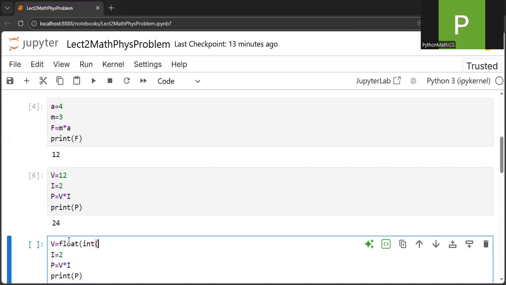So I write the text, enter value of voltage. Okay, so the input, this one, sorry, this is not int, this is input. Okay, so basically the input function, let me copy it to explain.